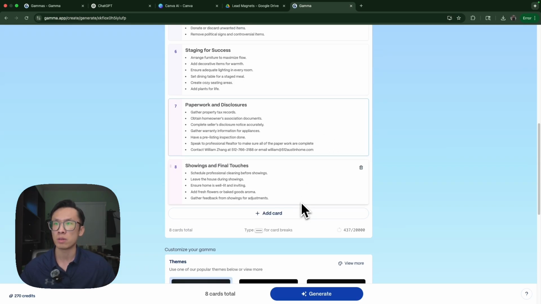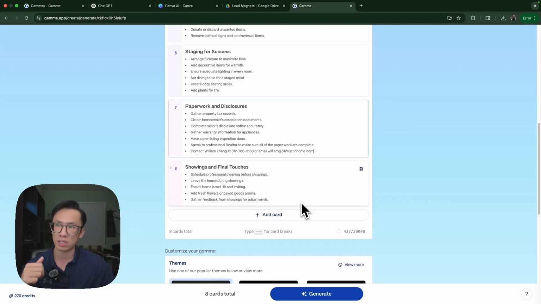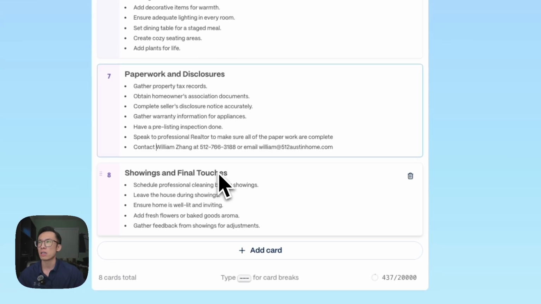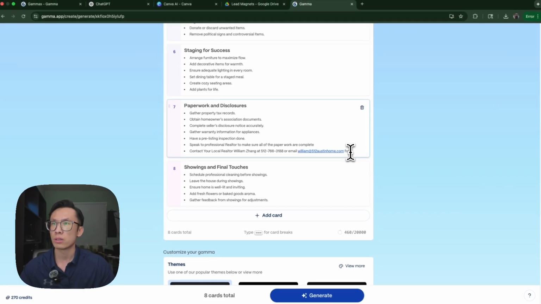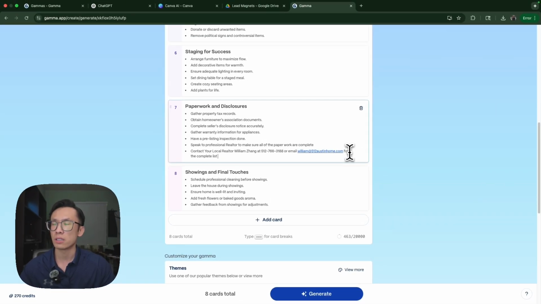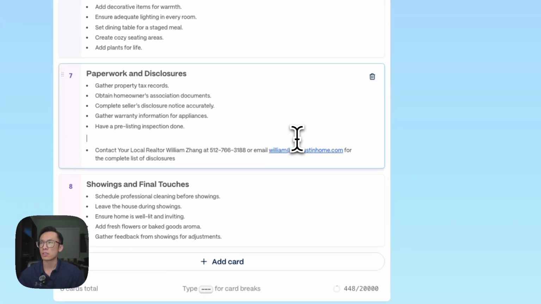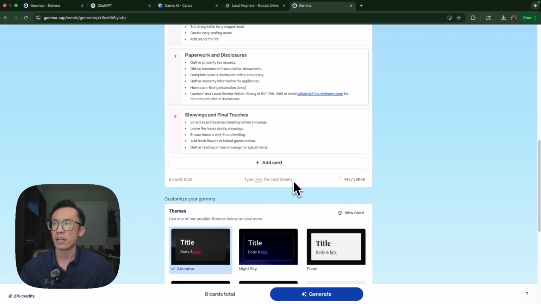So in the lead magnet, people will read through it. They'll go through the checklist and they will say, "Hey, this person is probably the best person to help me understand." Contact your local realtor for the complete list of documents and disclosures. I like it. Let's get rid of this. Like it. So now here's where the magic happens.